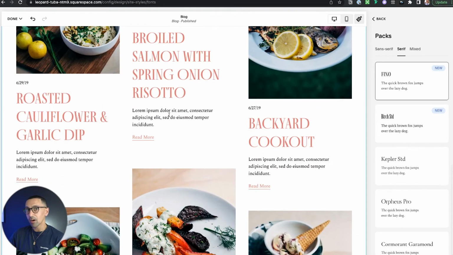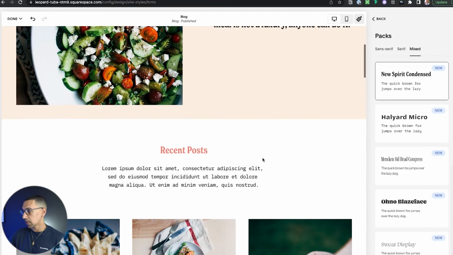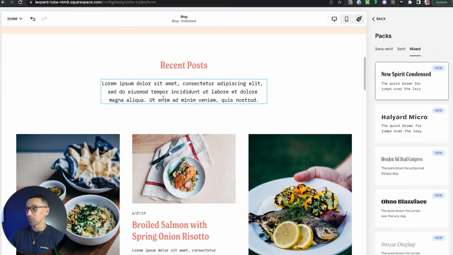Again, the body font is pretty boring. You don't want the body font to be complicated. So let's take a look at this. This one's really nice. New Spirit Condensed has a really nice feel. It has more of that organic feel, but when you pair it with this body font, it's really nice.